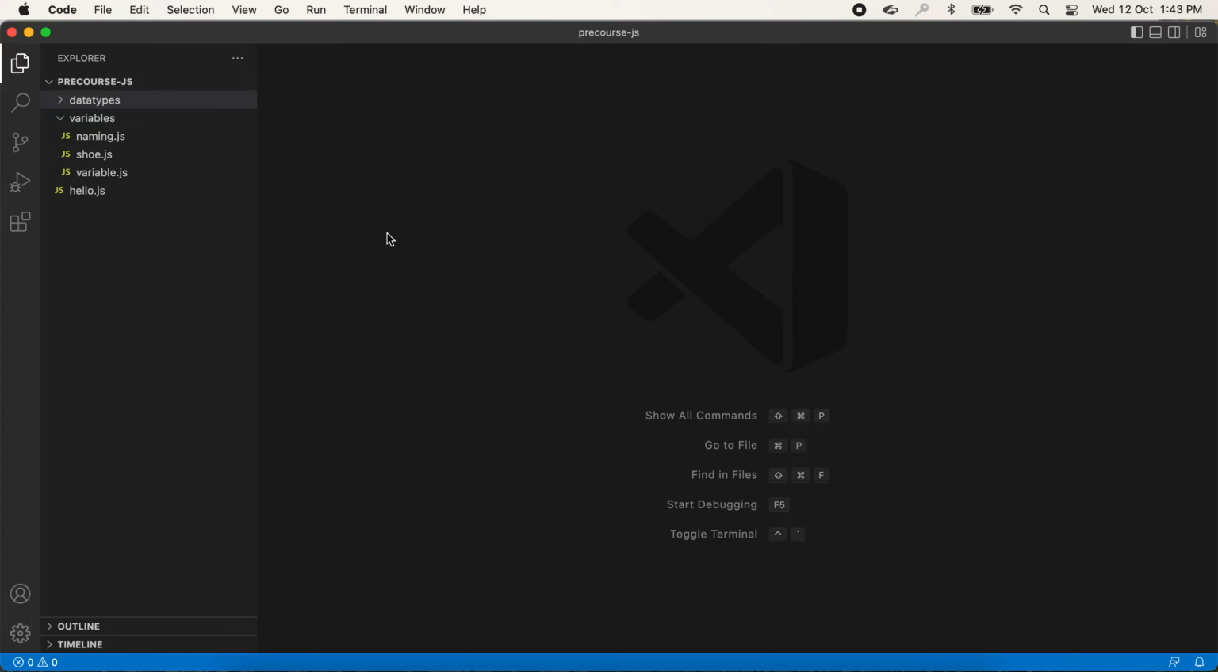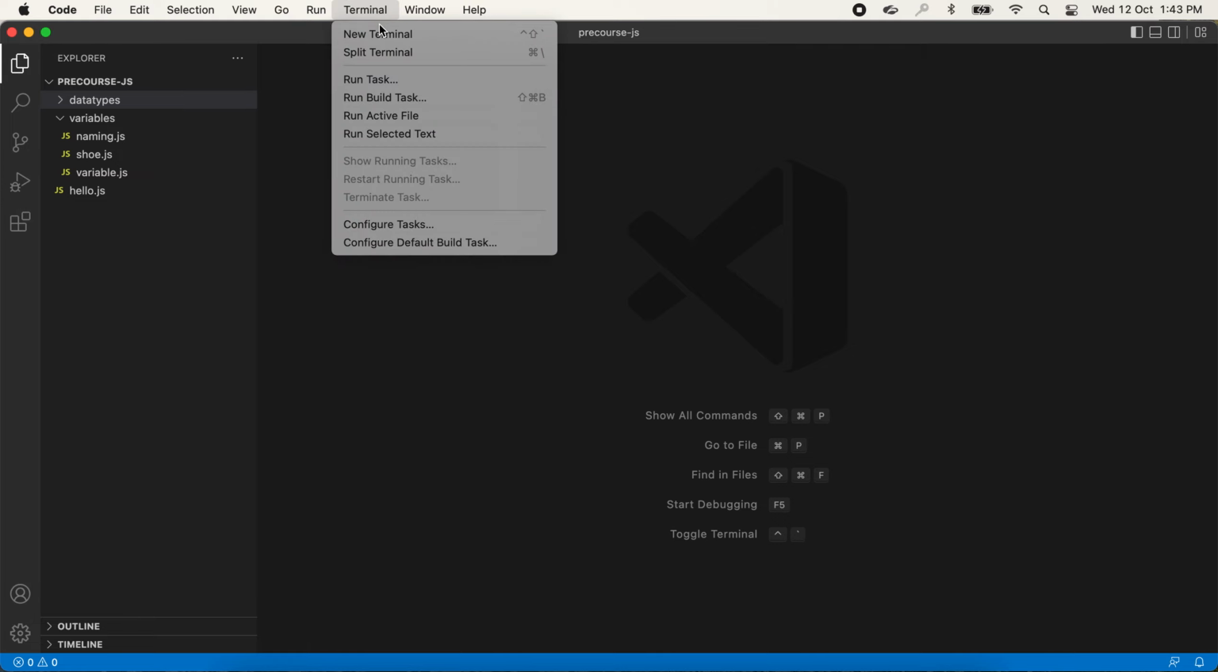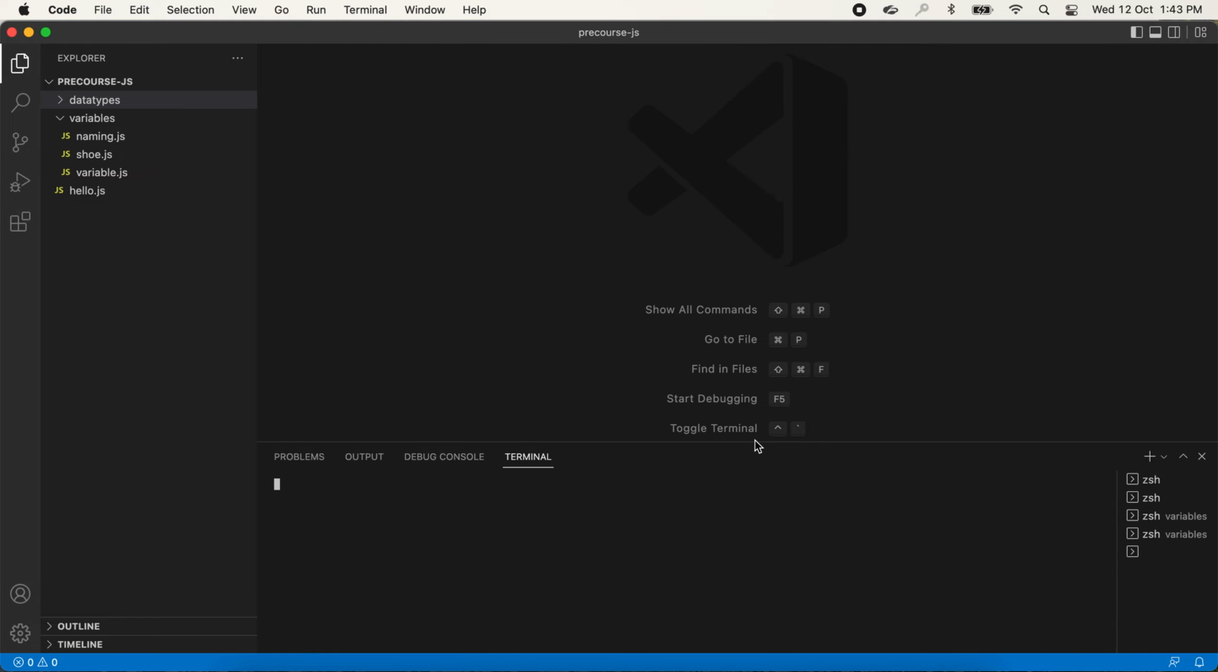From my terminal, now I am inside the precourse.js folder, so I have to go inside the data types folder using cd space data types. cd is change directory, cd space folder name. In that new folder, I am creating a new file called number.js. I'm clicking this icon to create a new file, and here I am naming it number.js.